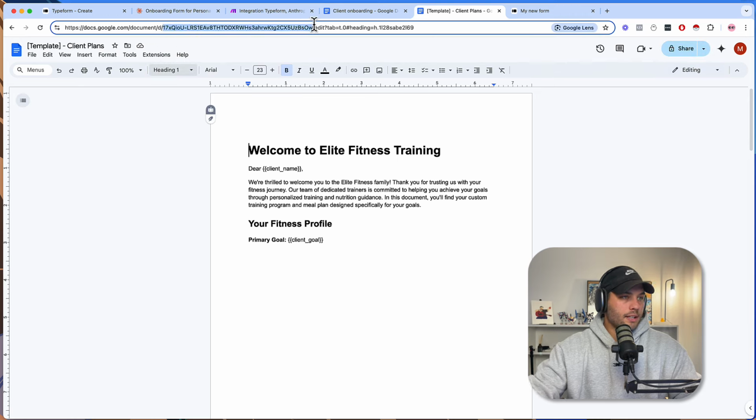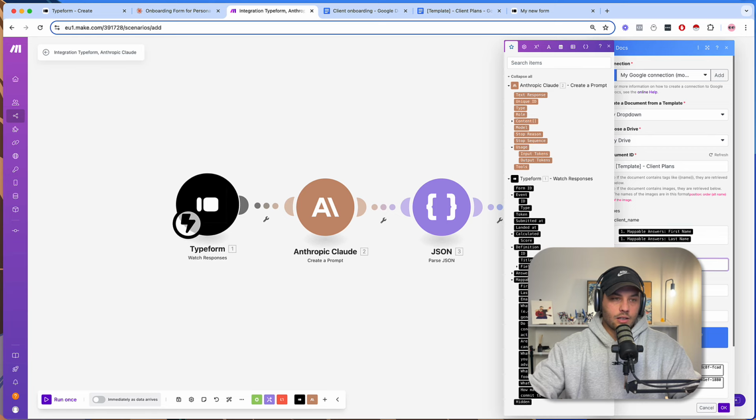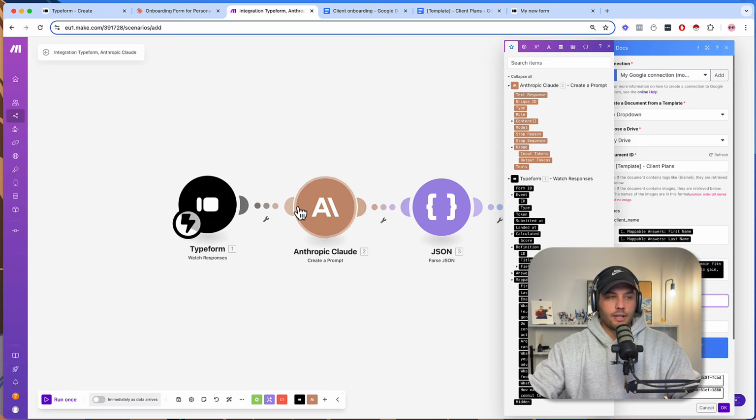So what we are going to do, we're going to wait for this to load, and then it brings up our client tags from this here. So client goal, client name, training program, meal plan. And now we're going to make sure we have our client's details in here. So we're going to add in first name and then last name. So first name space last name. Our client's goal. So we're going to have, where is it here? Main fitness goal. And then we need to put in the response from our Anthropic Claude and JSON information in here.